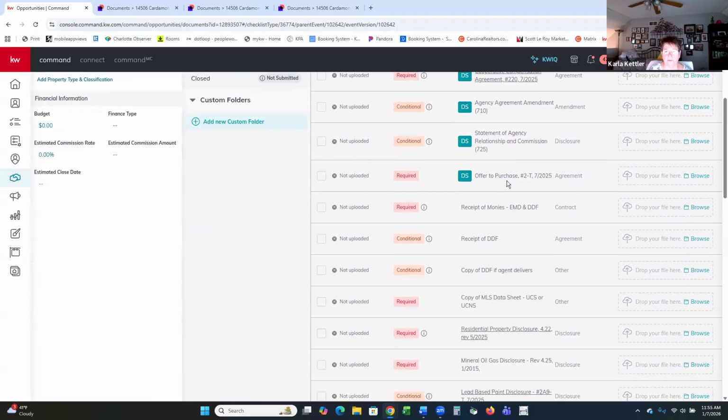Okay, and then obviously your offer to purchase. This is required. The receipt, the last page of the offer to purchase, is the acknowledgement of receipt of the monies, which is the earnest money and the due diligence. Obviously, if your buyer is only offering due diligence, I won't look for the earnest money. Okay, just put that in there.